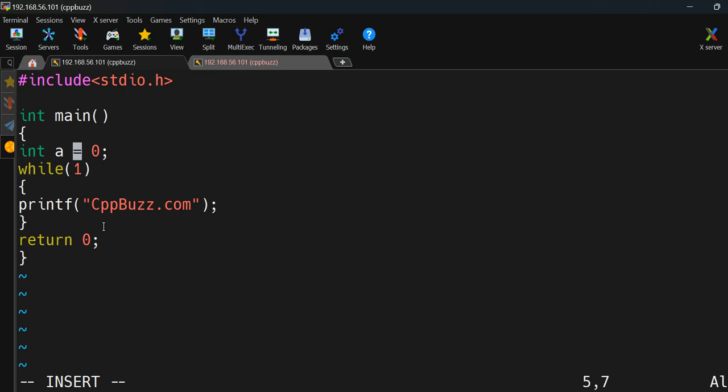So for example, let me put some condition. We can say a is not equal to 5. Keep on running this loop until a is equal to 5, but we also have to increment the value of a like this. This way it will print this message on the screen 5 times. To make it look better, I will make use of \n, and it's better to do it at the end.